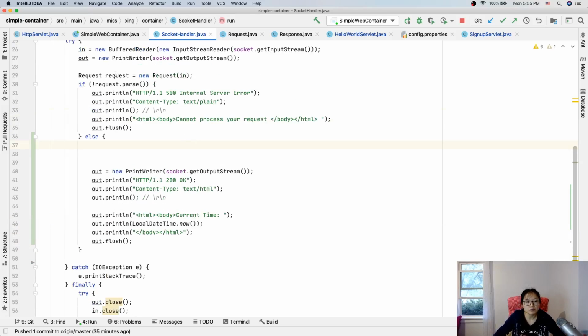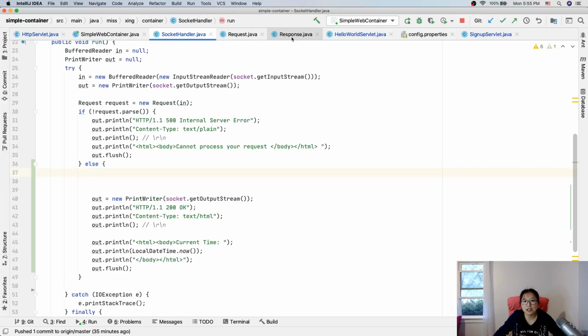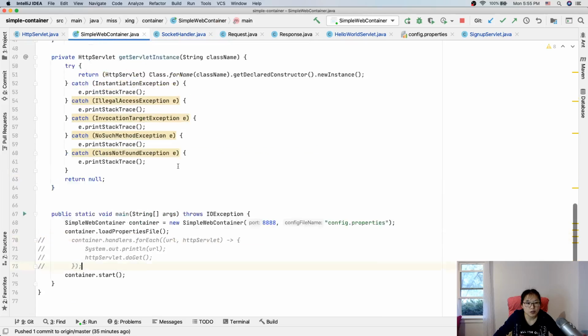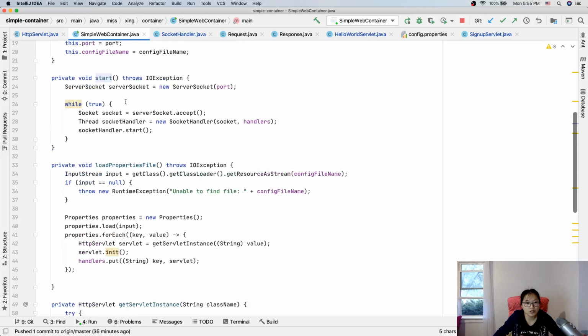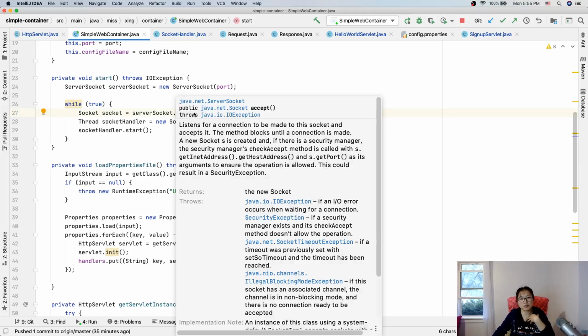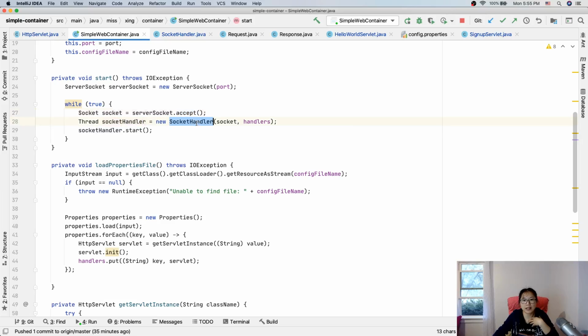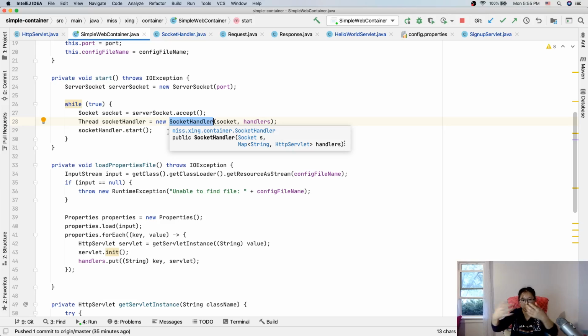So let's go over the flow again. When we call start, it will go to our start, and when a connection comes, we start our socket handler using a new thread to handle that request. Every time a request comes, we create a new thread to handle it. This is not the case in Tomcat. In Tomcat we use a thread pool, and here I'm just using something simple.